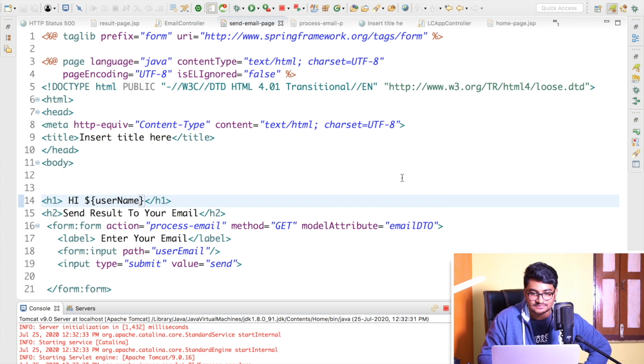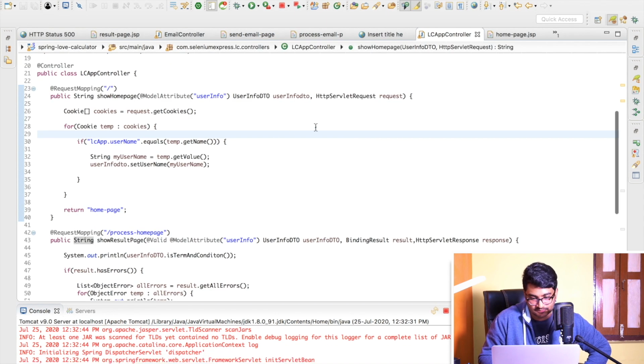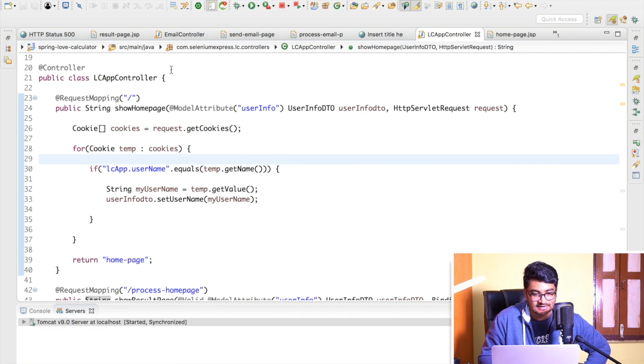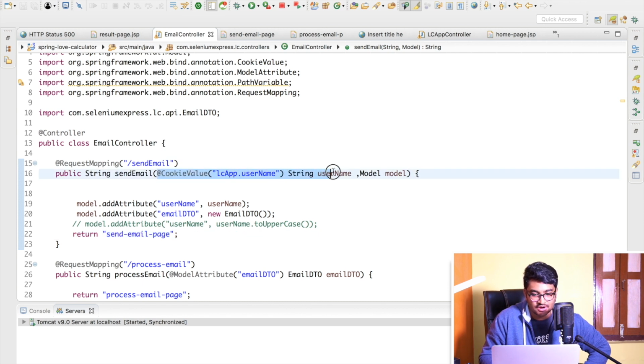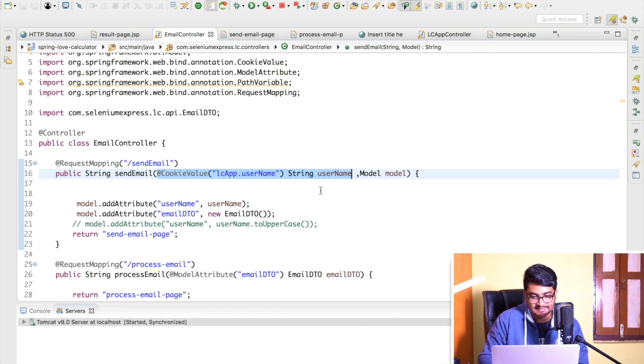And the reason why I explained all these things is just to give you clarity that to read cookie values, we have a shortcut method. We have a beautiful annotation provided by the Spring framework, which is @CookieValue, and this is how you are going to read the cookies. Okay, cool. So right now let me check whether my things worked.